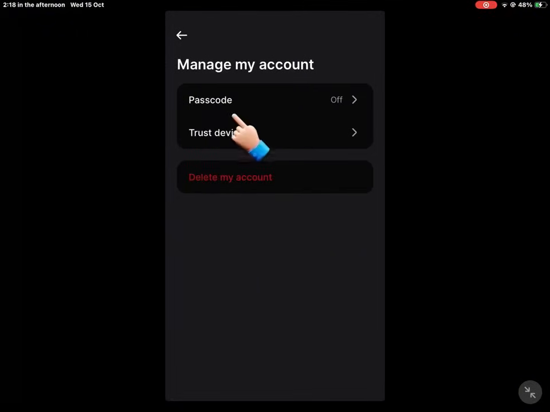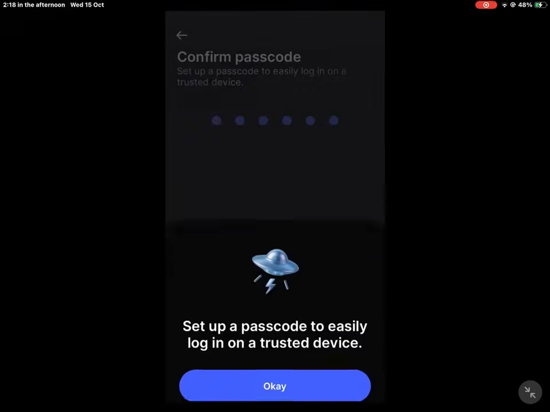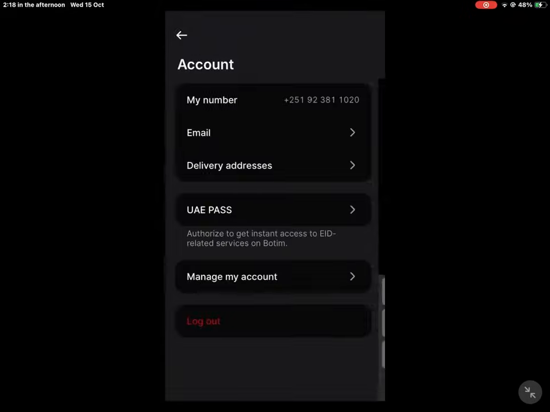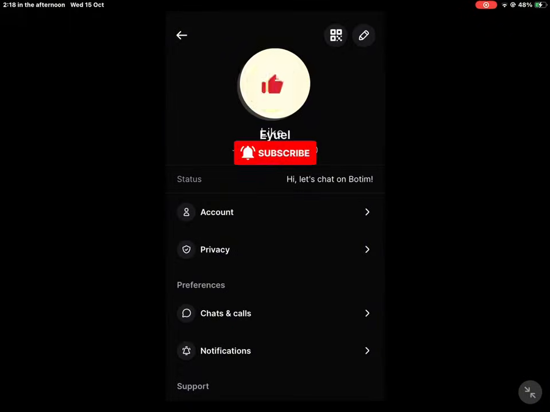As you can see, there is the passcode option. Once you click on it, it's going to allow you to set a passcode. You could set whatever passcode you want. Then you're going to confirm it again. So as you can see, we set the passcode for our Botim account. So this is how you do it.